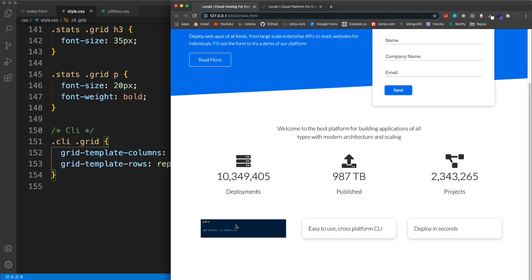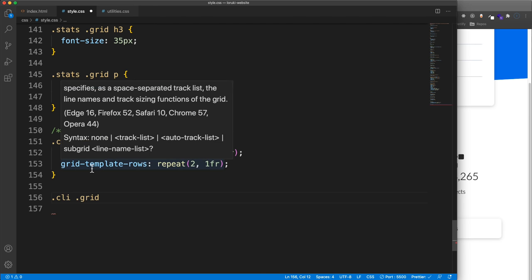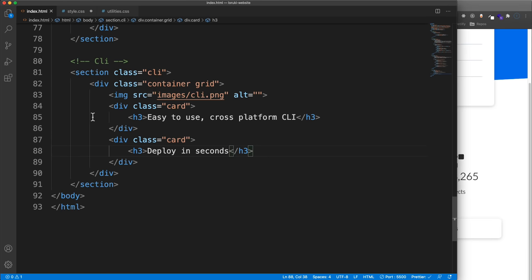Now I want the first one to, like I said, span over here, also span down. So what I'll do is I'll take the CLI grid, and I want the first item. I'm going to use an angle bracket here and say anything that is the first-child. And what that means is if we look at the CLI grid, whatever the first child is, in this case is the image. So I could just specify image, but I'm making it so even if you wanted to put something else here, it would work the same way, right?